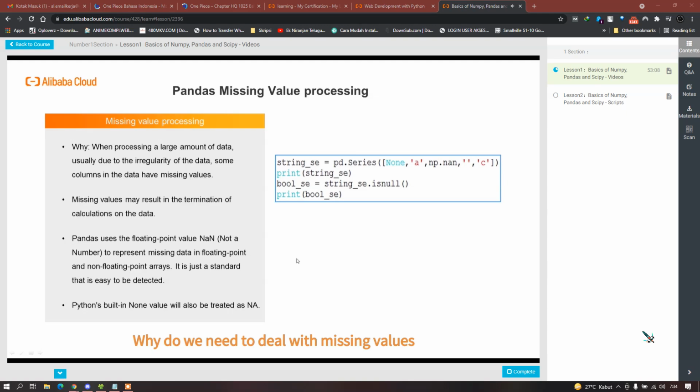Why do we need to deal with missing values in the first place? With large volume data, there are often data irregularities that cause some columns to have missing values. If we do not take them into consideration, the missing data may cause determination of certain subsequent data calculations. In Pandas, missing values in floating point and non-floating point arrays are denoted by floating point value NaN, which is short for not a number. This clearly indicates that a value is missing at a particular position. The built-in None type in Python, for example, also gets treated as a missing value.